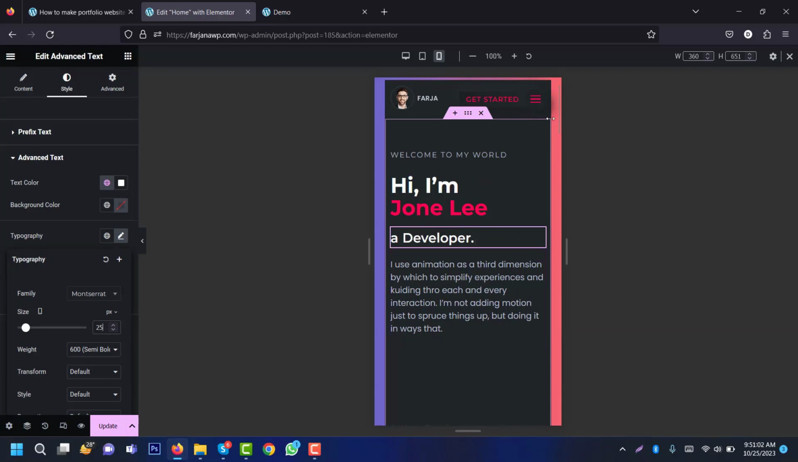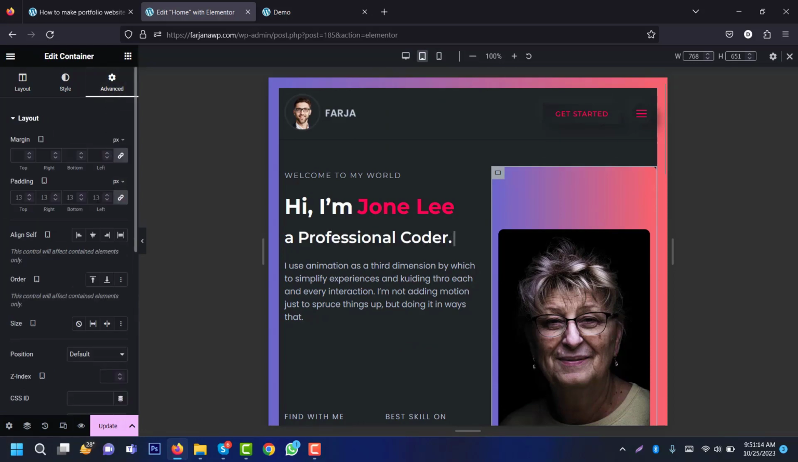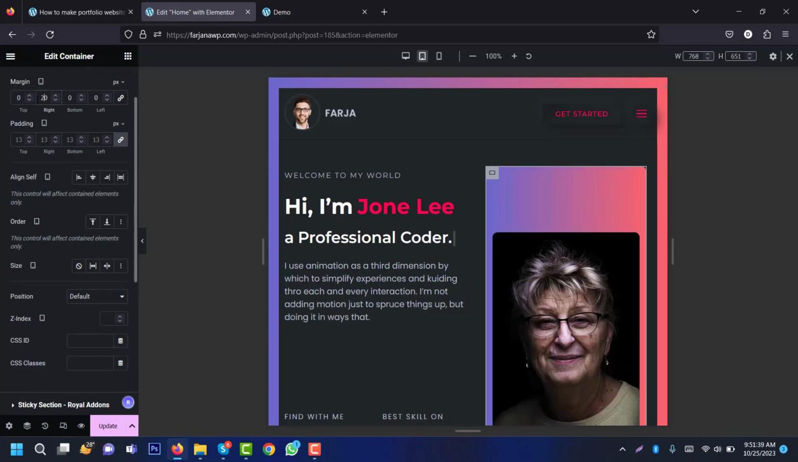looks good. And now for this container we can add some margin right. So going to advanced, going to margin, making it unlink, and for right adding 20.